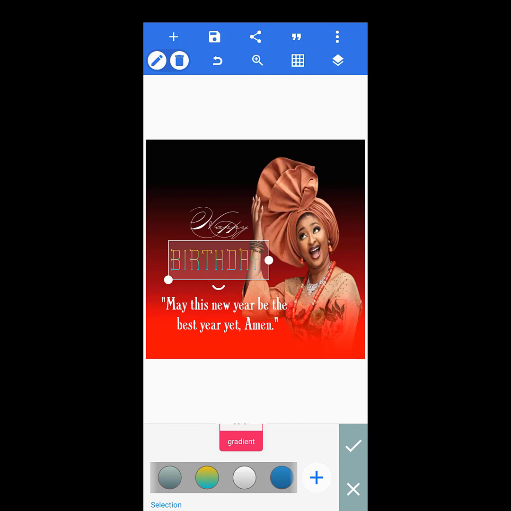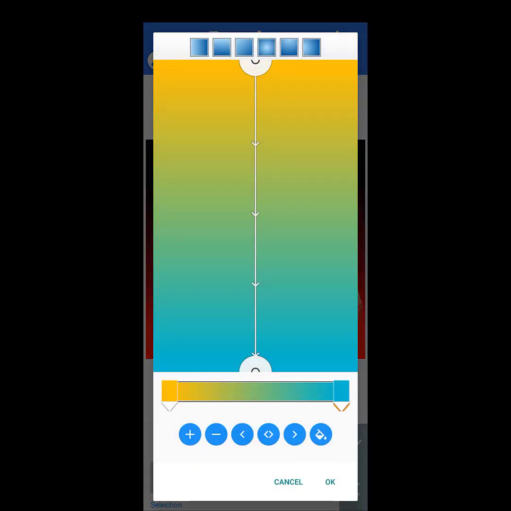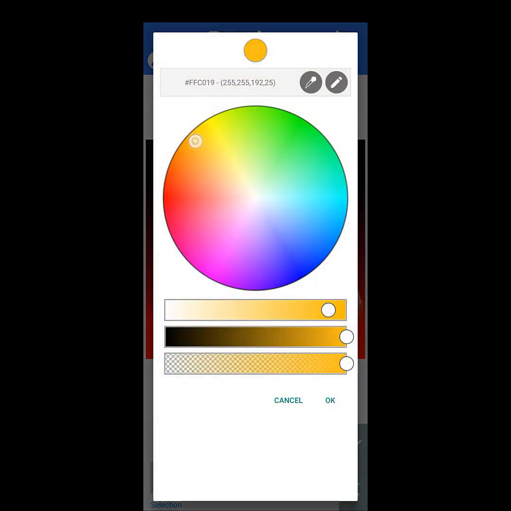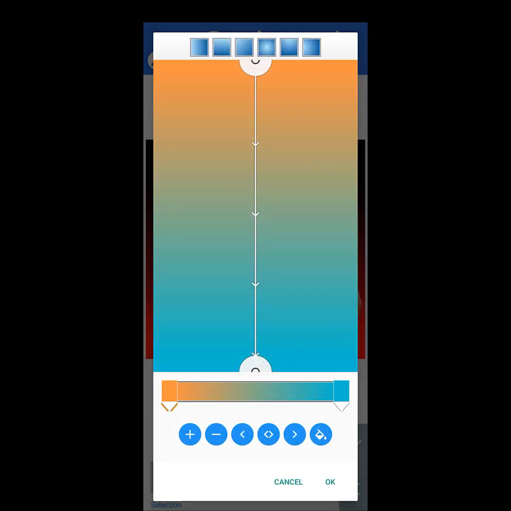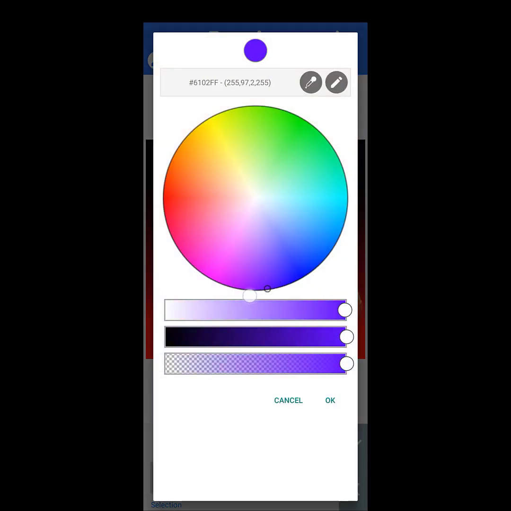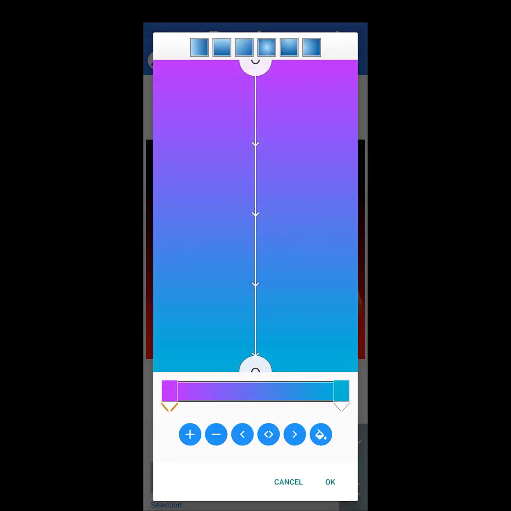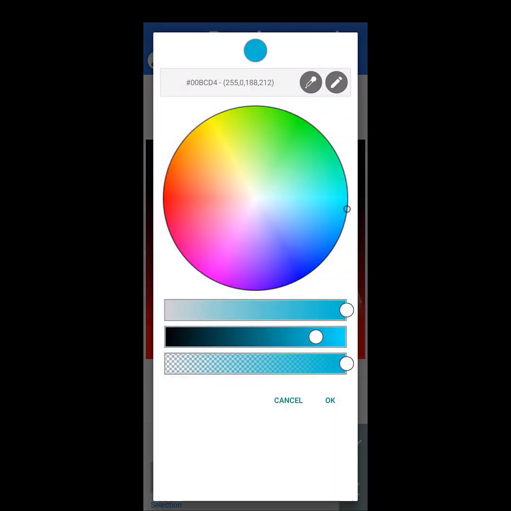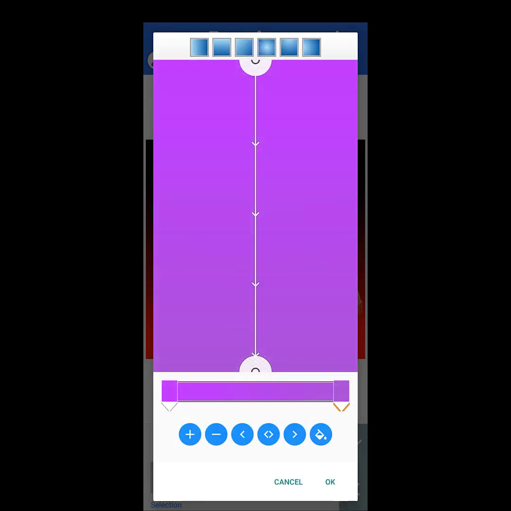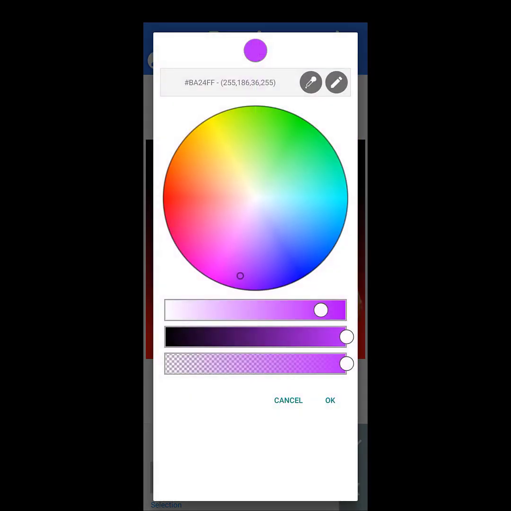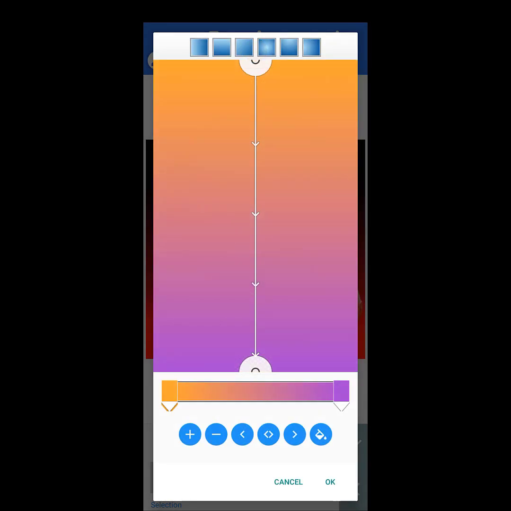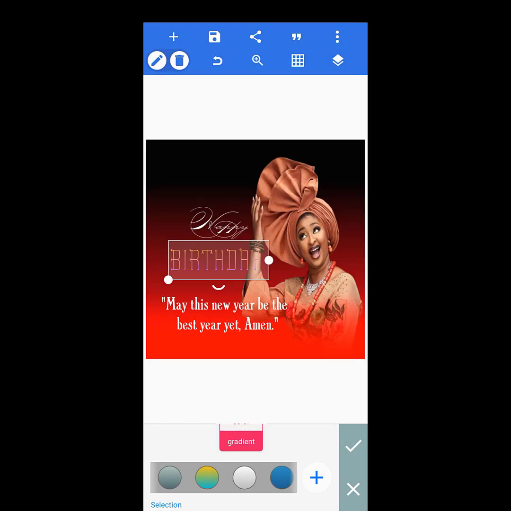I'm just going to create a color. Okay, so I'll just change this to this. Okay, well, I'll change the bottom to, let's say, purple, while the top to this color. Okay, we're making progress.